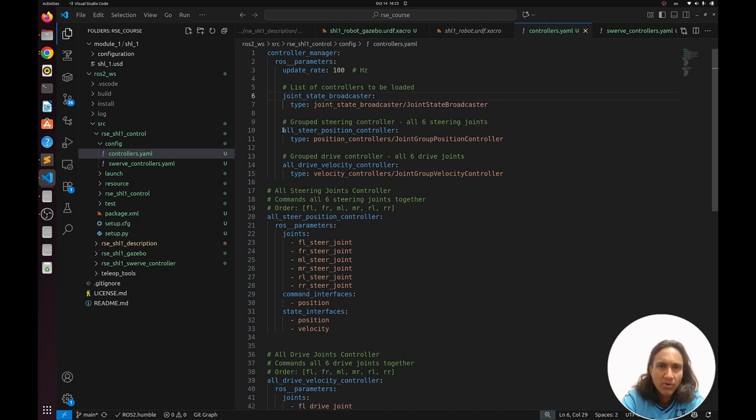Then we have a group steering controller. This is a controller that will take care of sending control signals to 6 different joints, and it's of type joint group position controller. We're going to be sending angles or positions to steer the wheels of the robot.